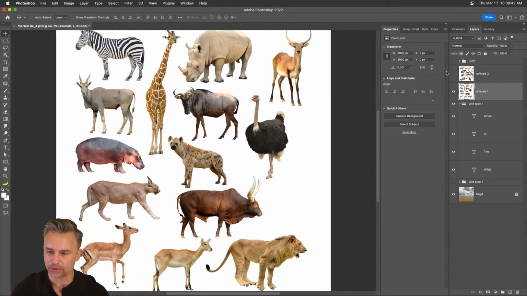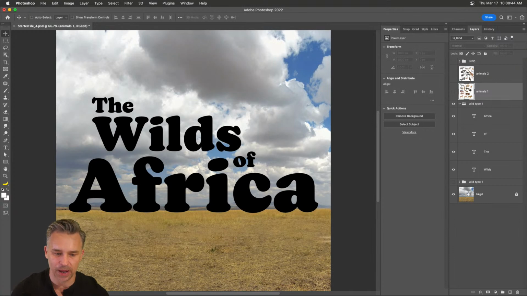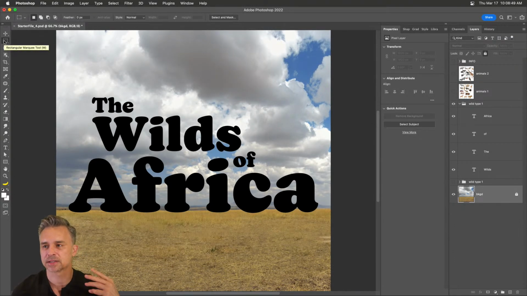I could jump in here. I have all these animals. I have this background right here. I could do a number of things, but I want to show how to make a pattern really fast and apply it to a letter, because that's an easy way for a quick pattern.